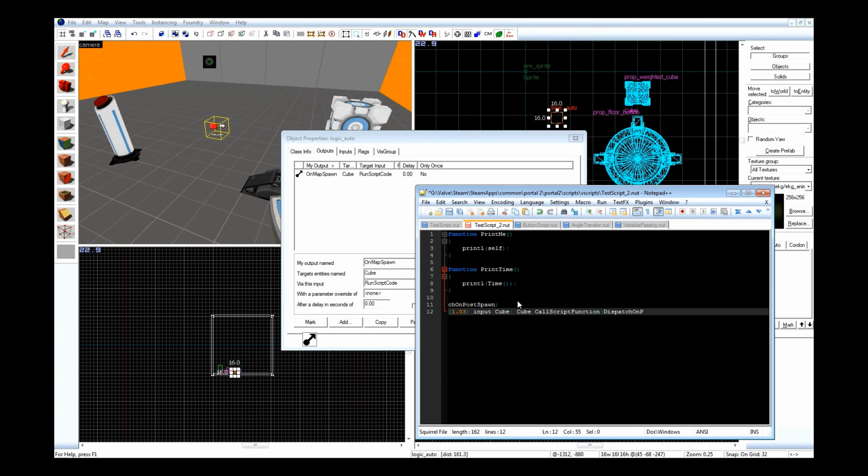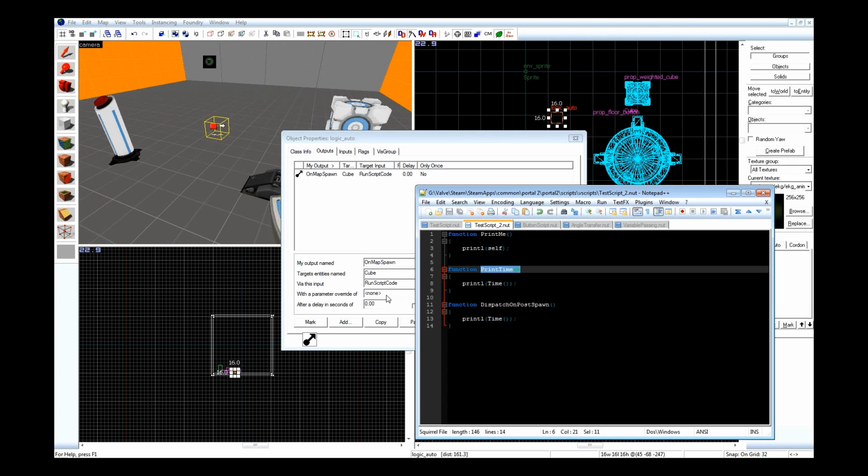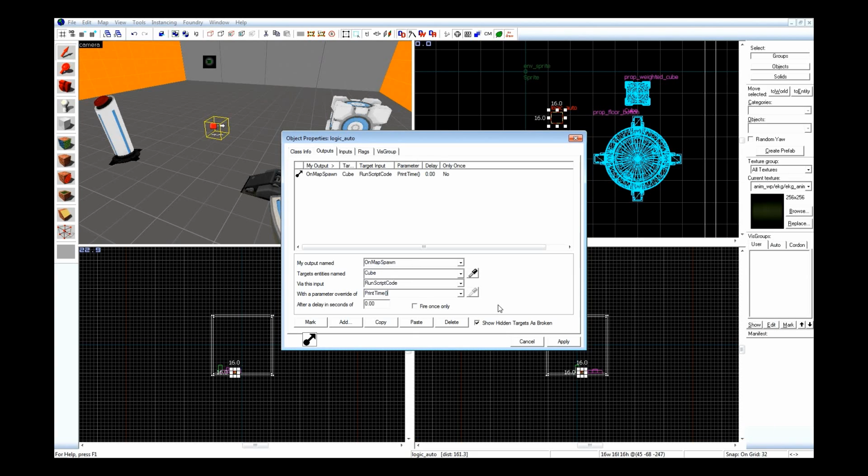Anyways, next I'm going to add. Well, first I'm going to splice this thing together so it copies. There we go. So now, function. I'm going to have to do the same thing. Now I could just put the name of the method print time in here, but nah, I'm just going to do this. Now let's copy this, save. Parameter for logic auto, go ahead and paste print time in it.